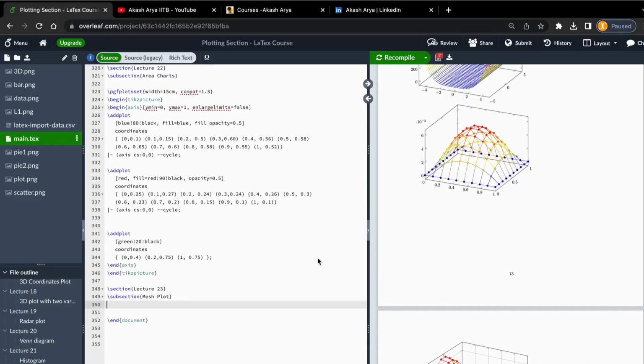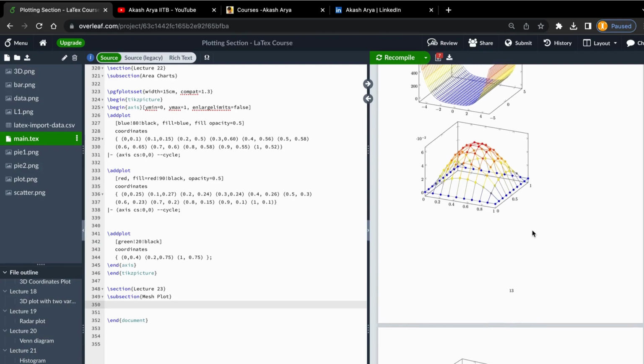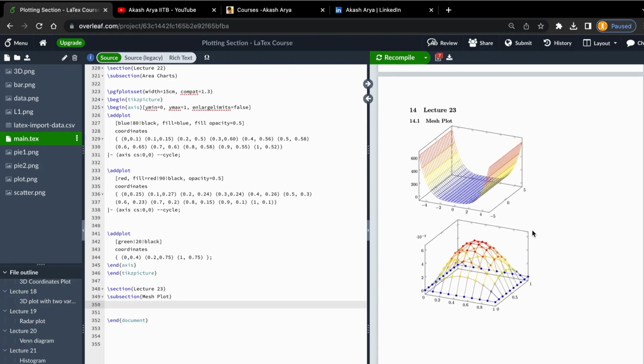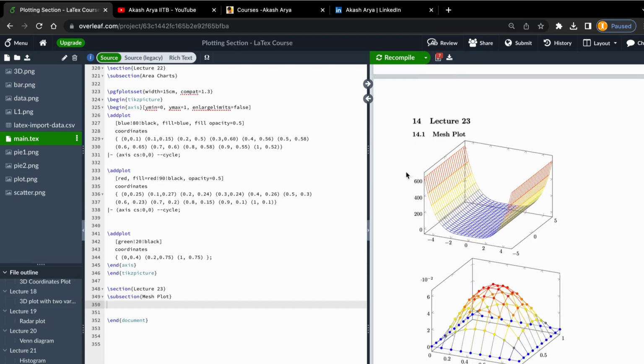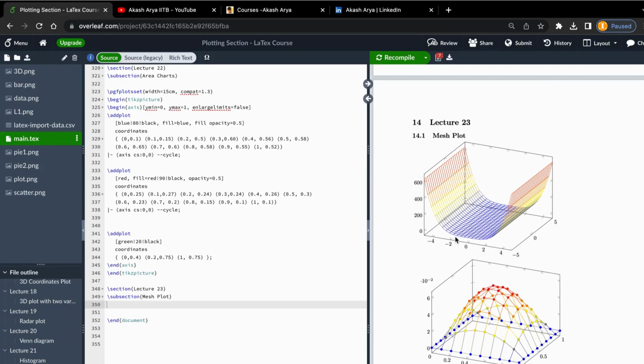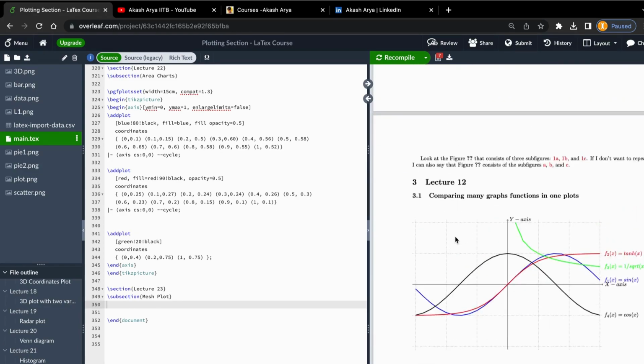Plotting section. So today is lecture 23, and in lecture 23 we will cover more about the mesh plot. So you can see here about the mesh plot, right? So okay, let's recap what we have done so far in the plotting section, right?